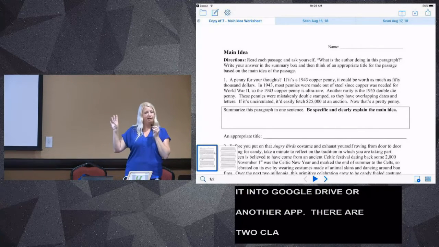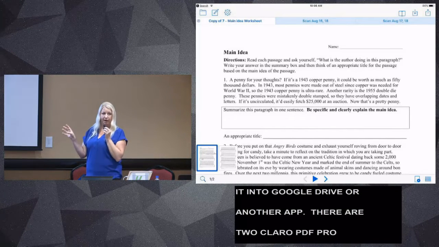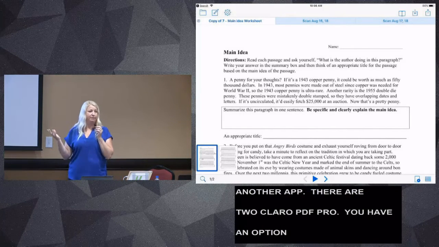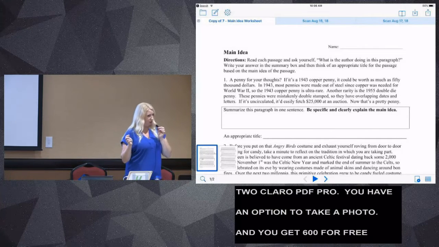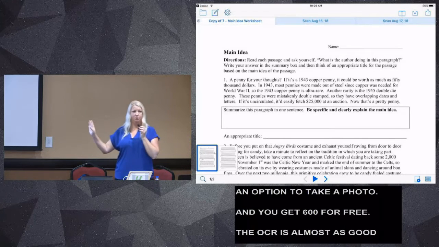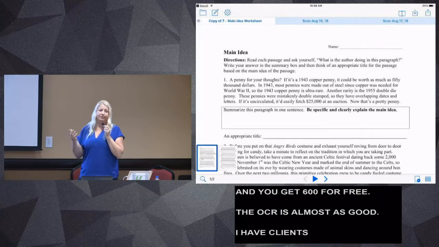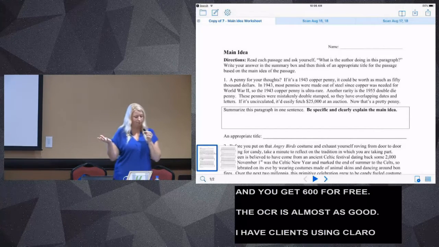Now Claro PDF Pro does have the option for you to take a photo and do the conversion as well. And you get about 600 of them for free. The OCR is almost as good as Adobe Scan. So I do have some clients just using Claro PDF Pro. When they run out of the 600, if they don't want to pay for them, they use Adobe Scan. So it's a free option.